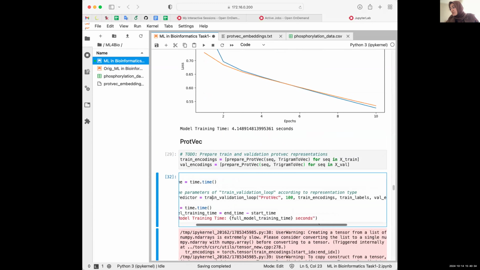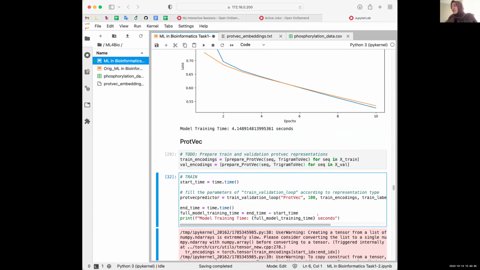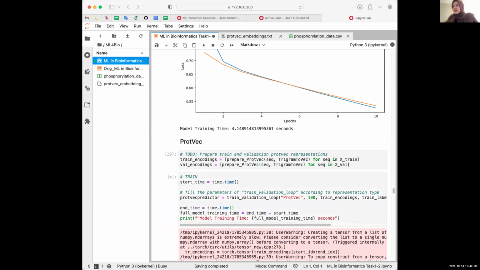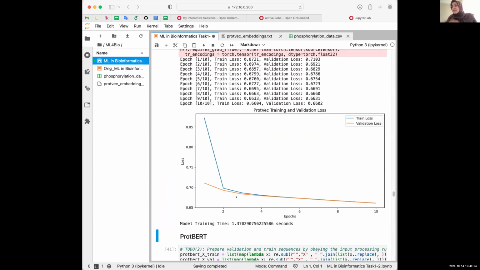Here I want to show you the parameters implicitly. Model is PROTVEC. This is the input size of the PROTVEC embeddings, train encodings, train labels, validation encodings, and validation labels. Let's train this. Again, you can see the model is learning from PROTVEC embeddings. Okay, now the last two training models.